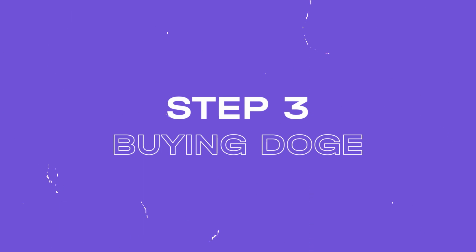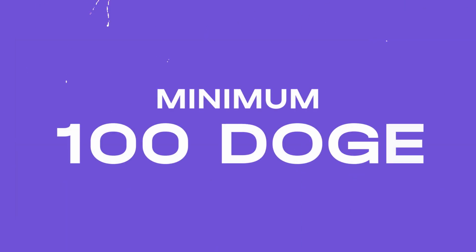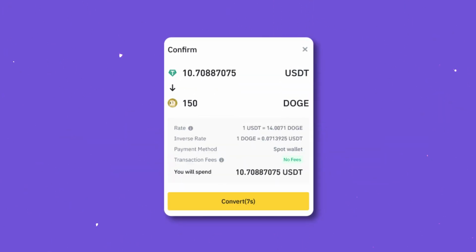Step 3. Buying DOGE. For this, we need to exchange our crypto assets on an exchange. You can do this on any platform that supports DOGE trading. We'll show an example using Binance.com. To transfer within the DOGE chain bridge, we will need a minimum of 100 DOGE. We will exchange 150 DOGE with a reserve for fees during transfers.